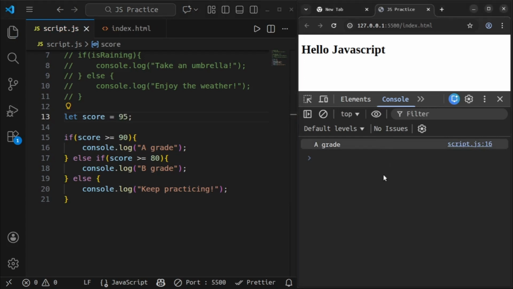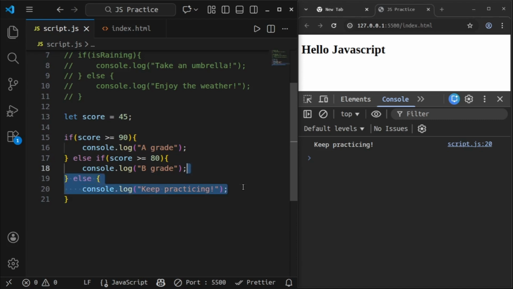What if we change it to something like let score = 45? Well, it will check first if it's greater than or equal to 90. No, this condition is false. Then it'll check, score is greater than or equal to 80. Again, that's false because it's less. It will do the fallback. Console.log("keep practicing"). So it will show keep practicing to the console. This is great when you have more than one condition.